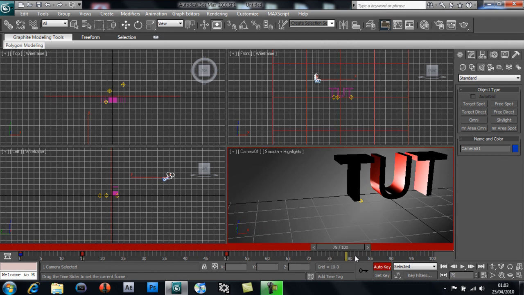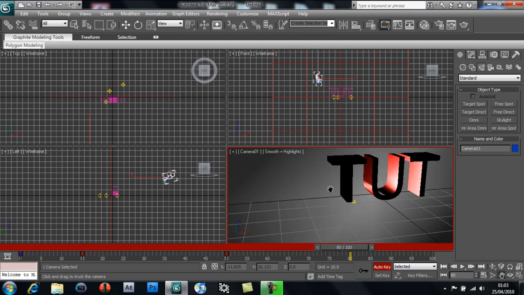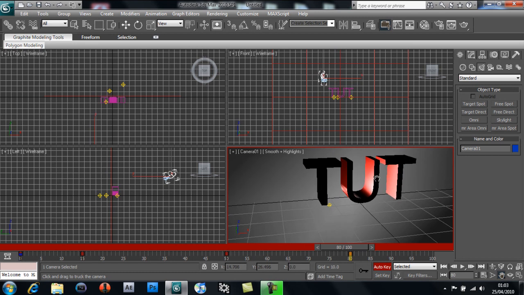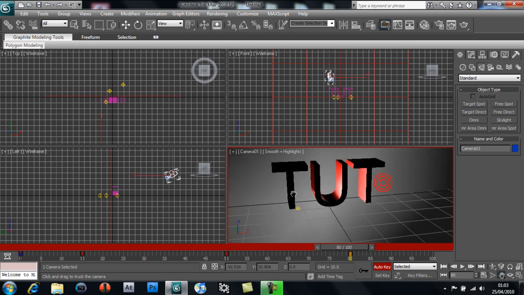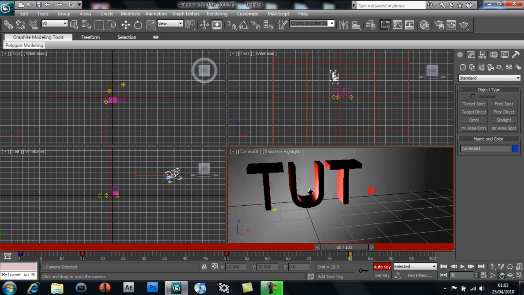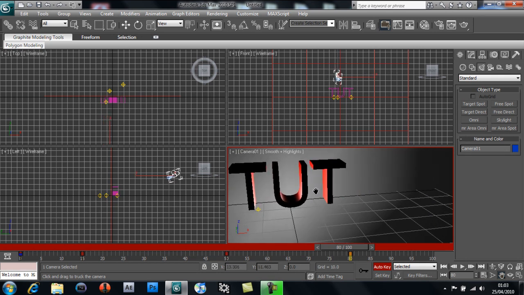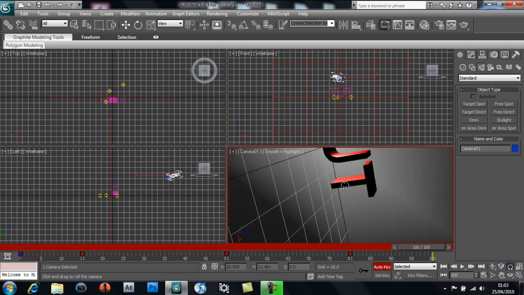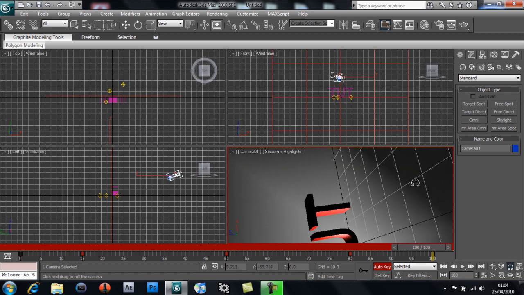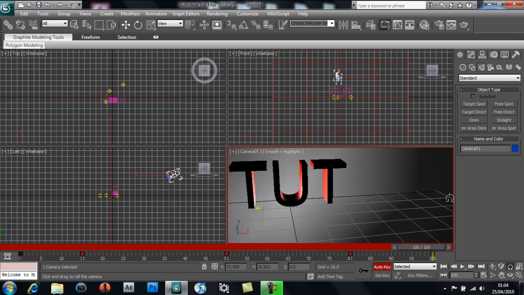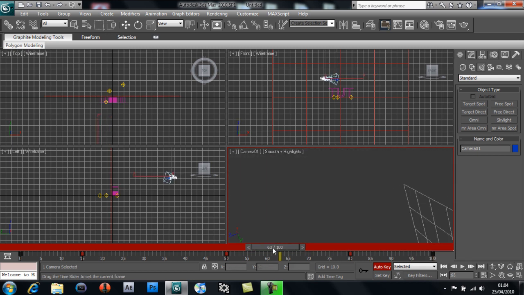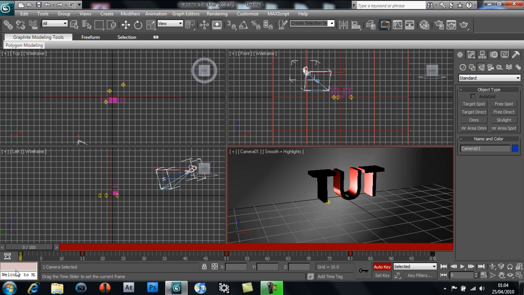Then I'm going to go to about 80 frames and move this along all the way. And then I'm going to go all the way to the end. And I'm going to click on roll camera, and I'm just going to give it a good roll. Okay, so that kind of goes like this.